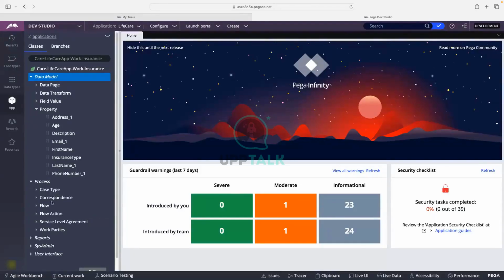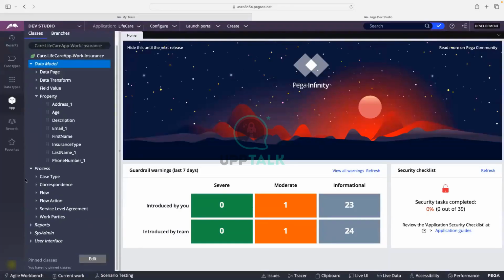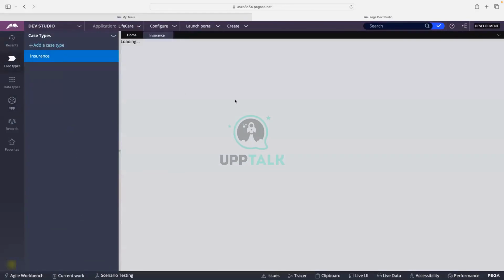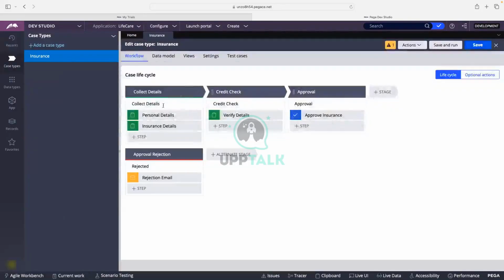Process is basically the container of the case type. When we create a case type, it will be saved inside this process, inside this case type. This is the backend part. I mean, this is the front end in the case life cycle. You see like this in terms of steps, stages, and process.